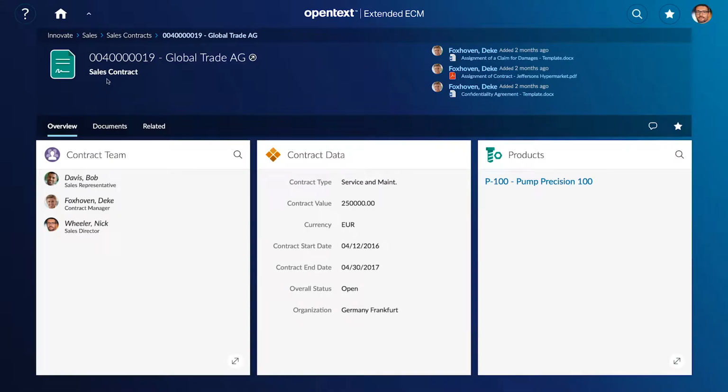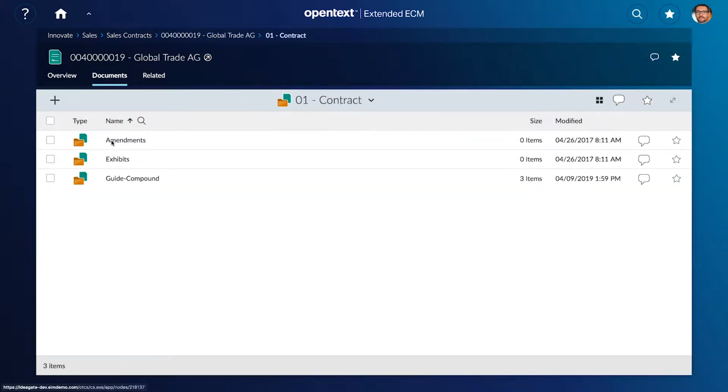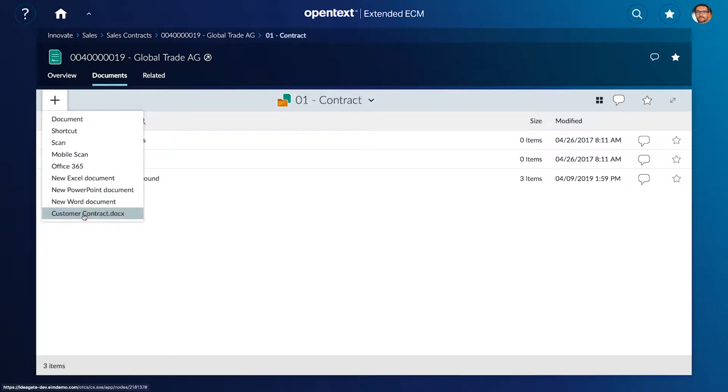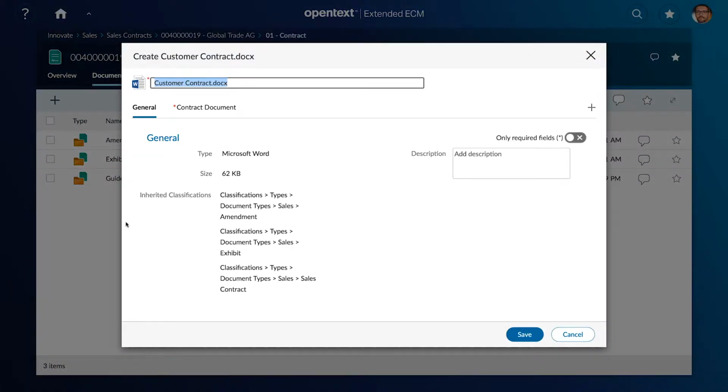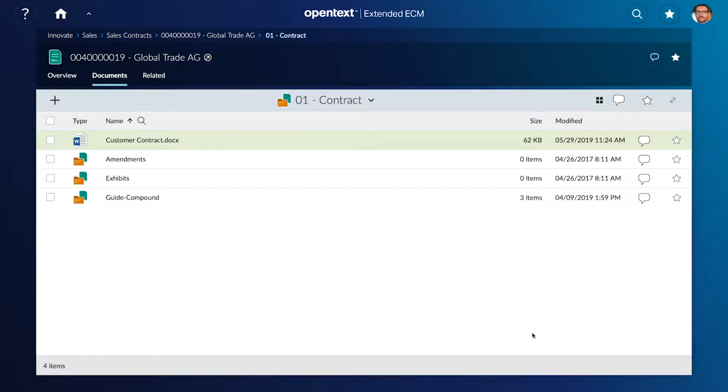So now we look at the contract workspaces for Global Trade. We go to the documents, we go into the area where the contract should be put, and we add a document based on a template. So this is not a new Word document, it is based on a template. We see it is in draft state at the beginning.